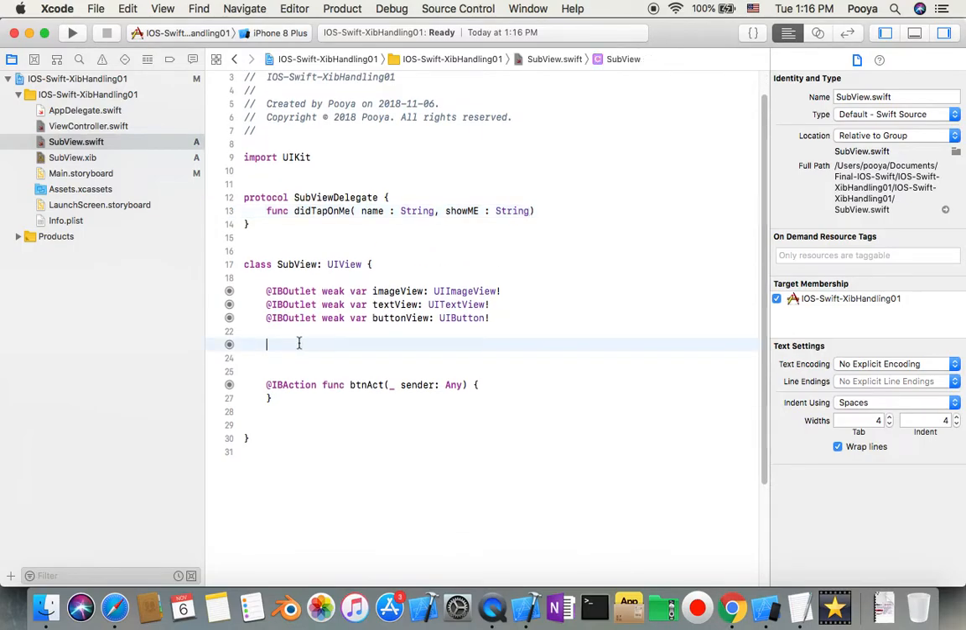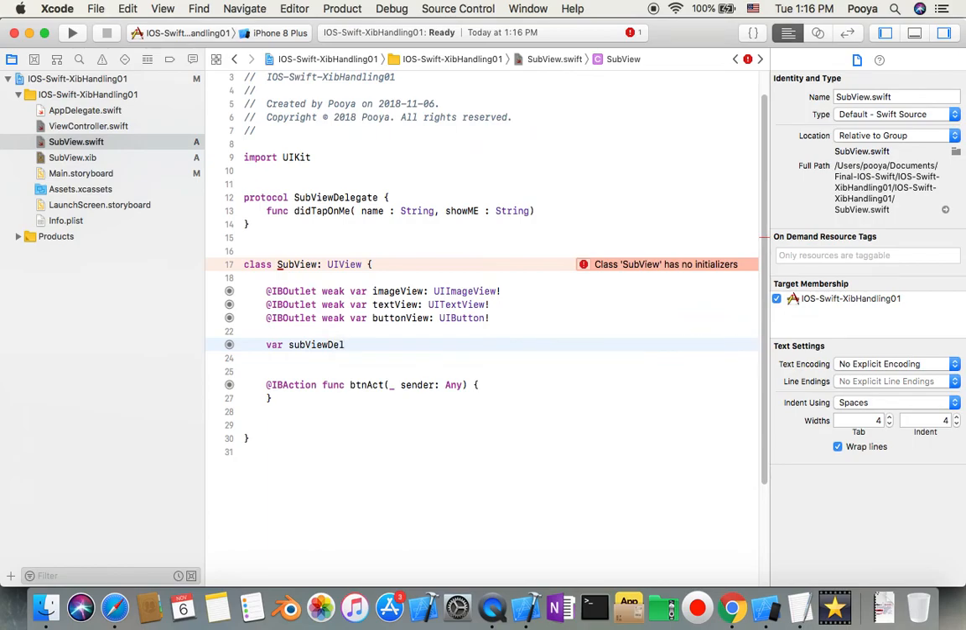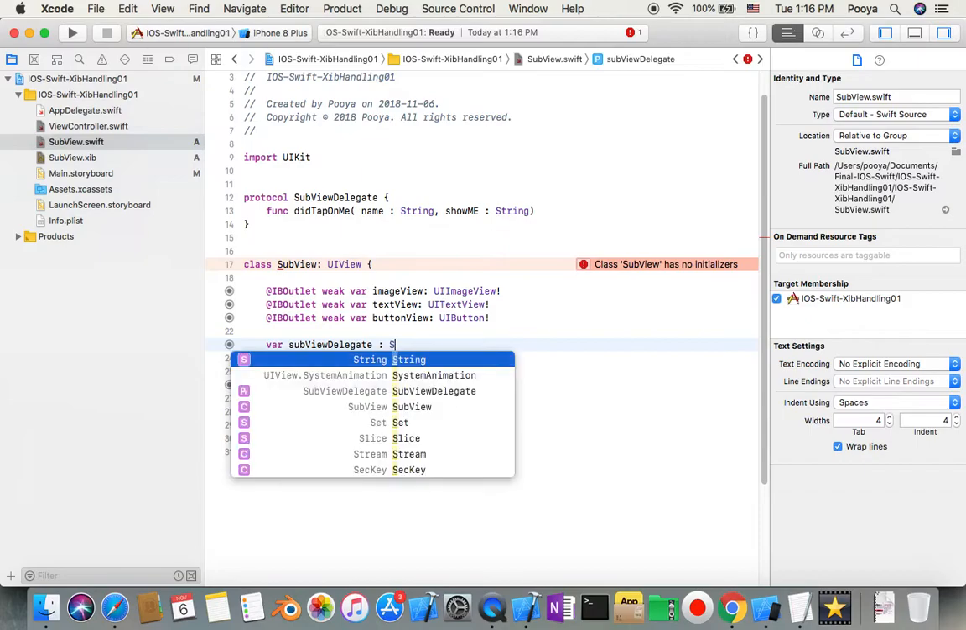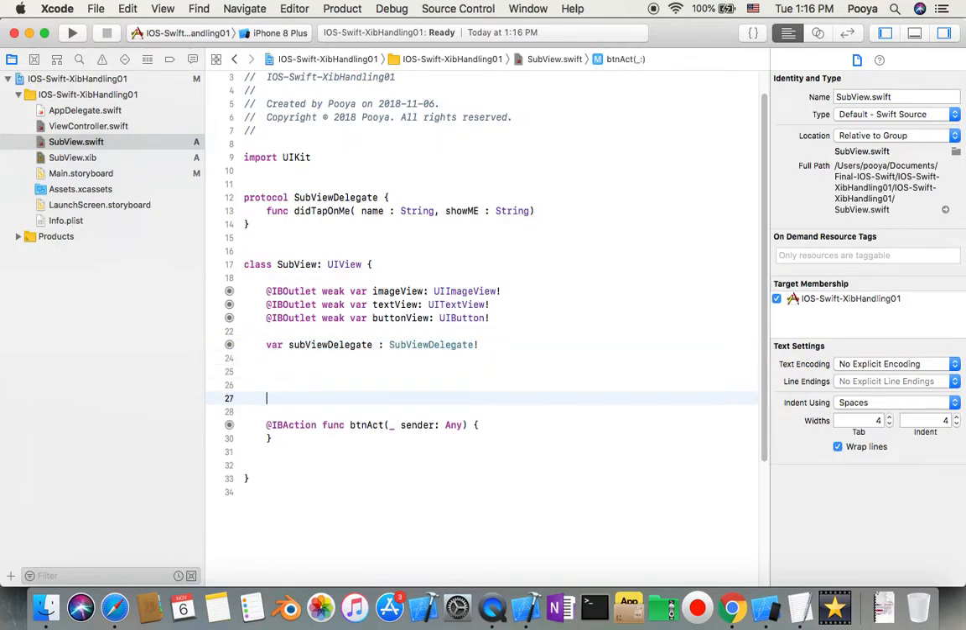And yes, here we need to add a variable for delegate. So here I just say subviewDelegate, with a small s, from type of that protocol, and make sure it's not empty. Okay, so yeah, here we need one function.